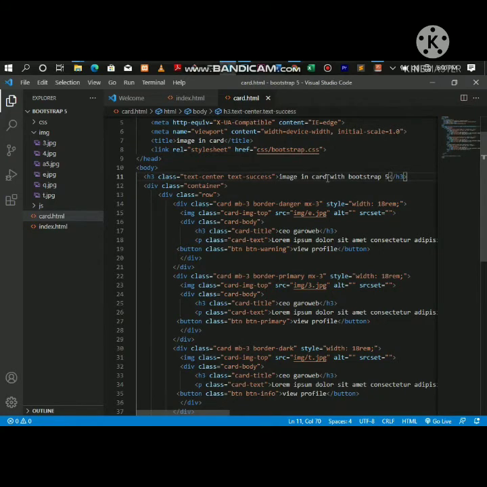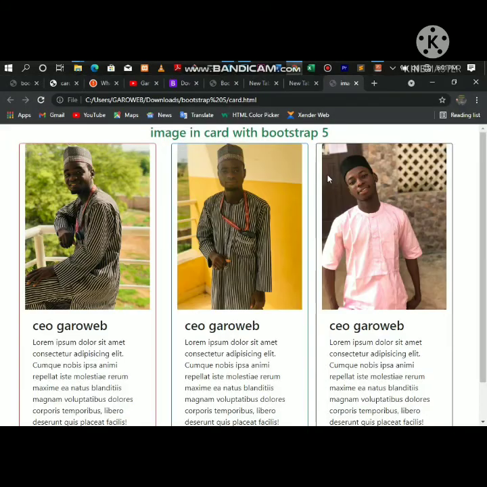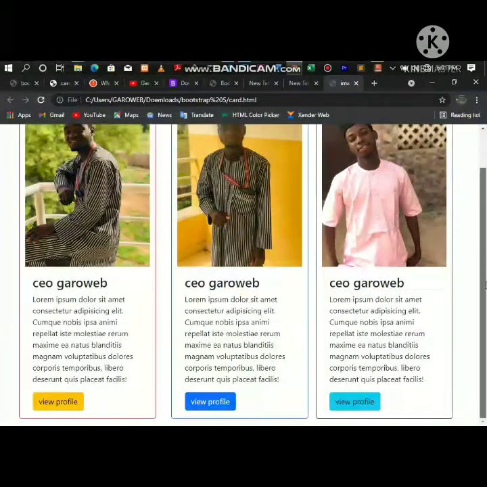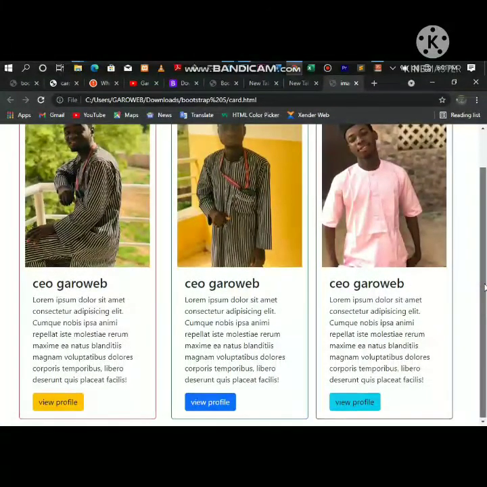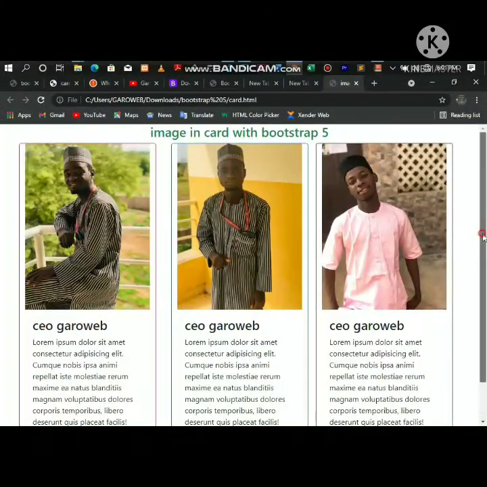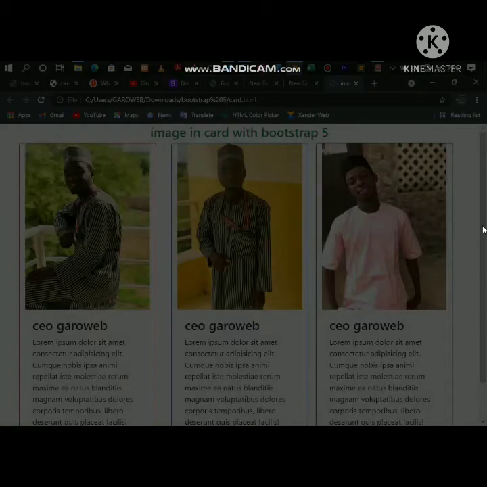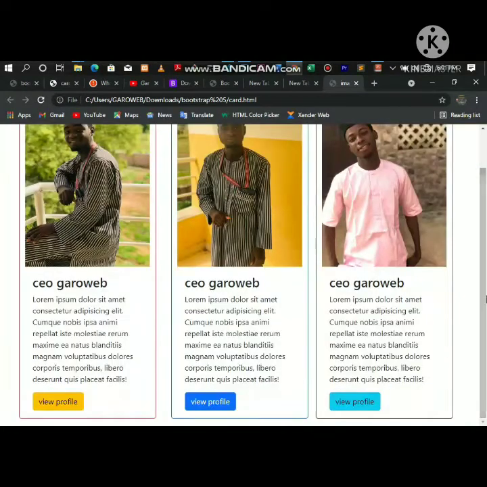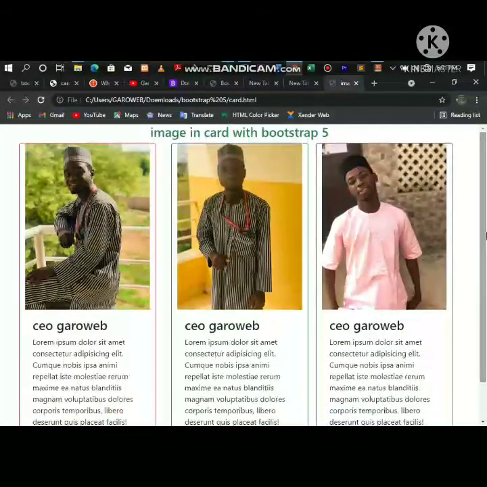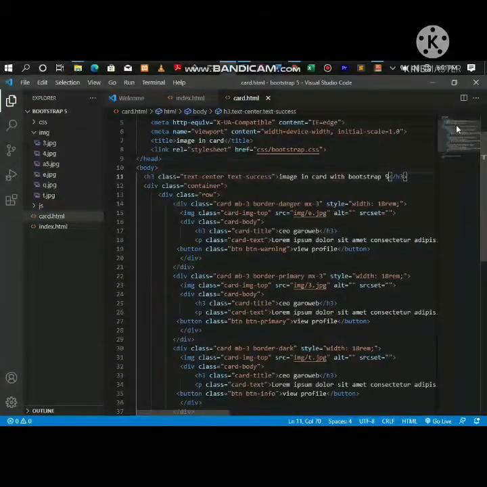Changing the title, the top title of what we're doing. Images in card with Bootstrap 5. Being a front end web developer is not that easy, but I really like the fact of being a front end web developer. Front end web developer.